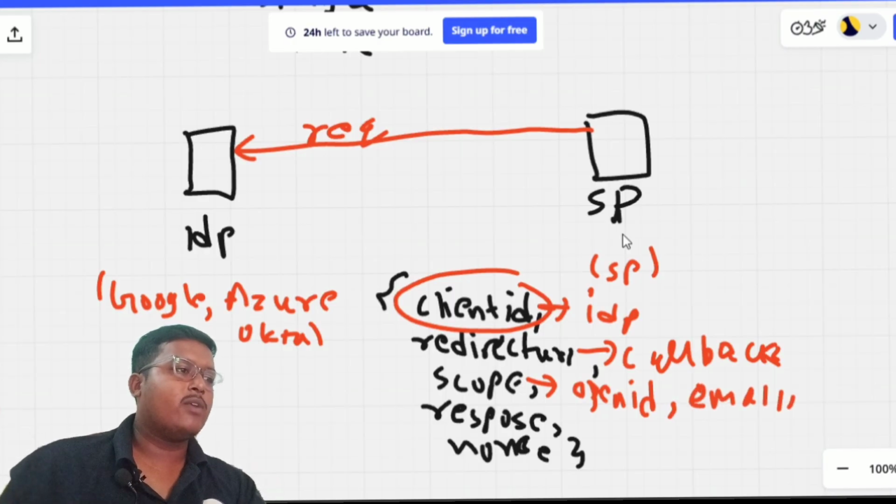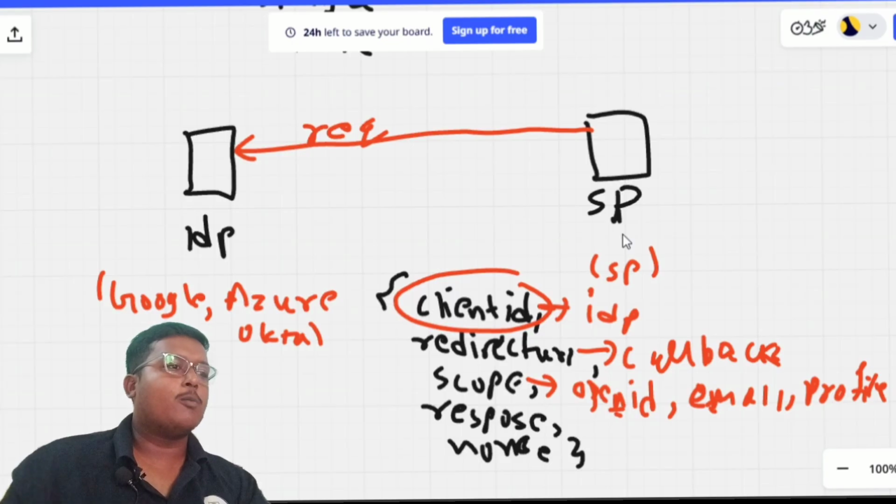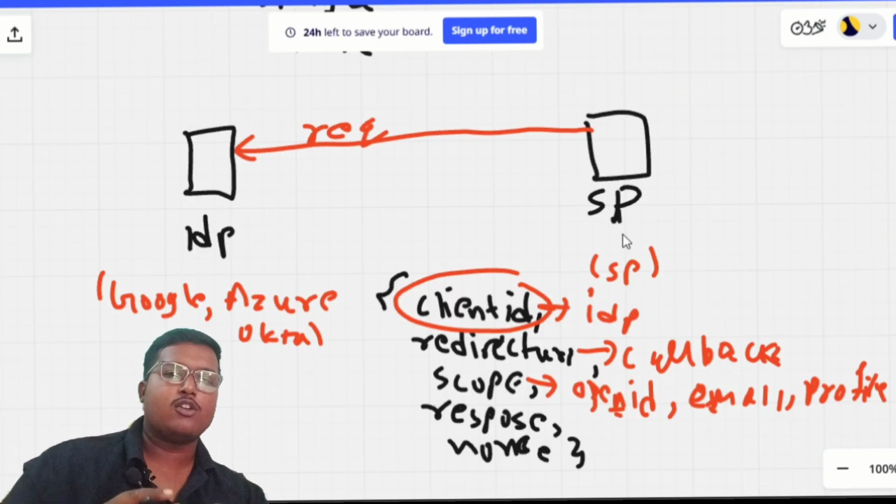Apart from it, we have scope. Generally, we see three things in a scope. The first one is openid, and apart from it, we send email and profile. OpenID is basically for the identity token, email is if you want the email of the user, and profile contains the first name, last name, the overall name of the user, preferred username, and profile picture. All these things are contained in the profile.